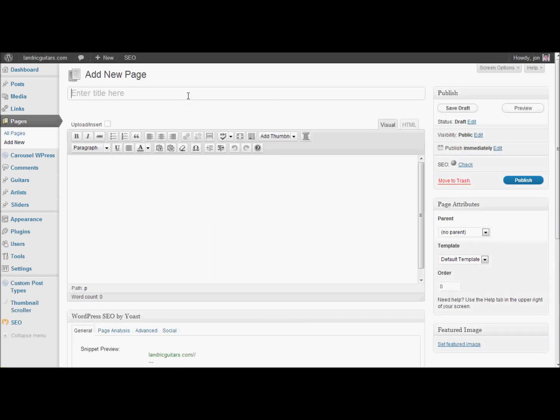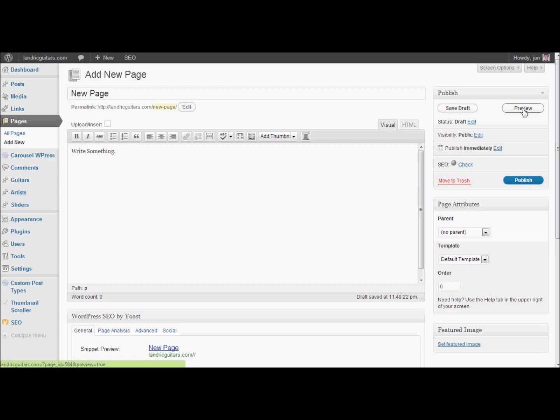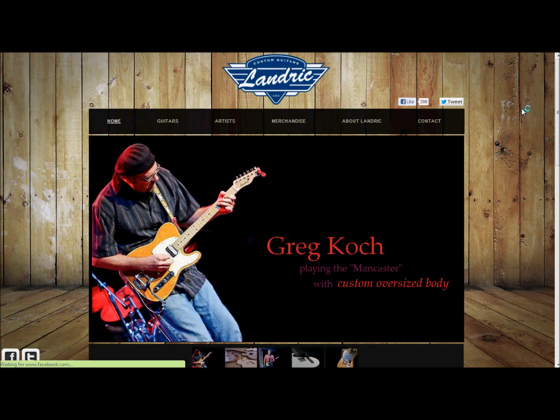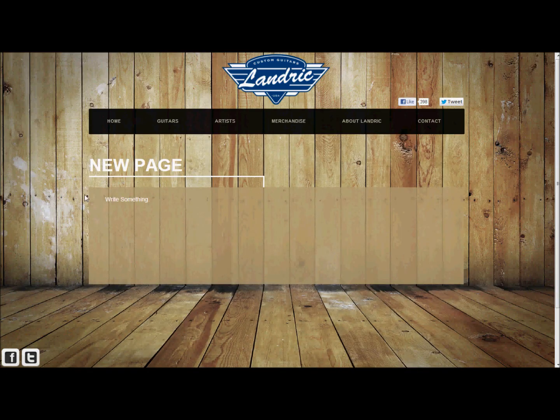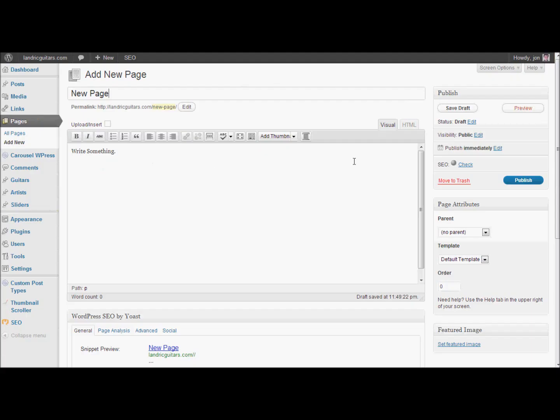and give it a title. And here's the body content area where you can write something, and then you can save it as a draft, or you can preview, which I'm going to do. Here we are. Notice the title is right there right away.